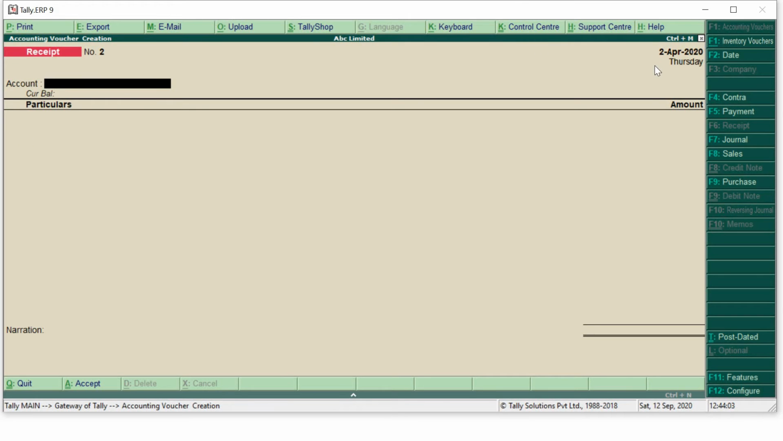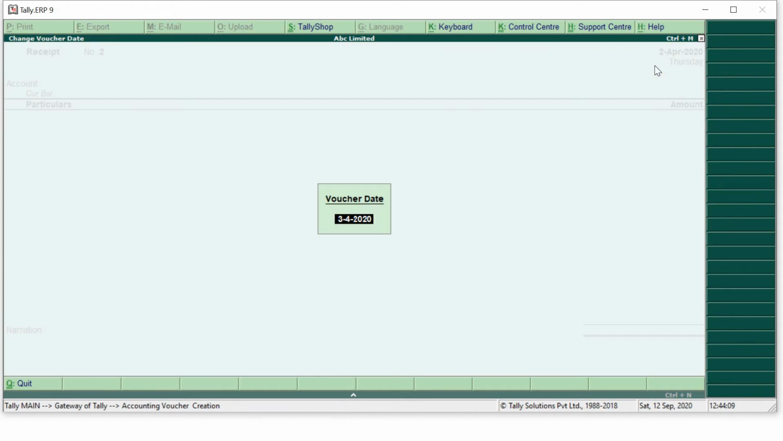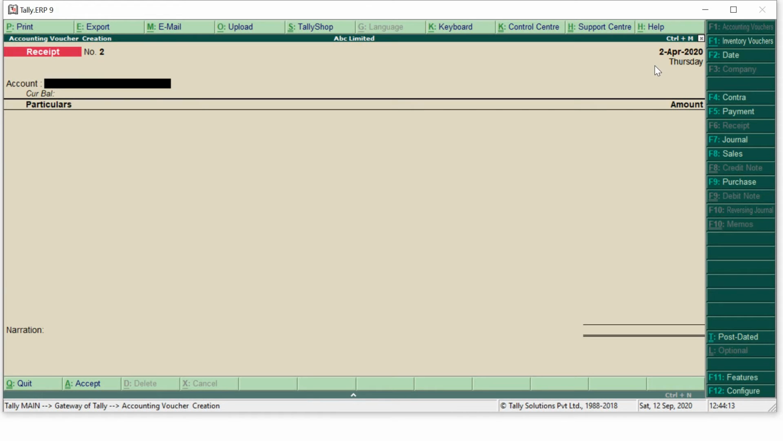There is already a default date of 2nd April. But remember, if you want to edit or change the date, your shortcut key will be F2, and by pressing F2 you will be able to change your date. So yes, my date is 2nd April. Next step is account. You have to mention whether you have received your income by cash or by bank.